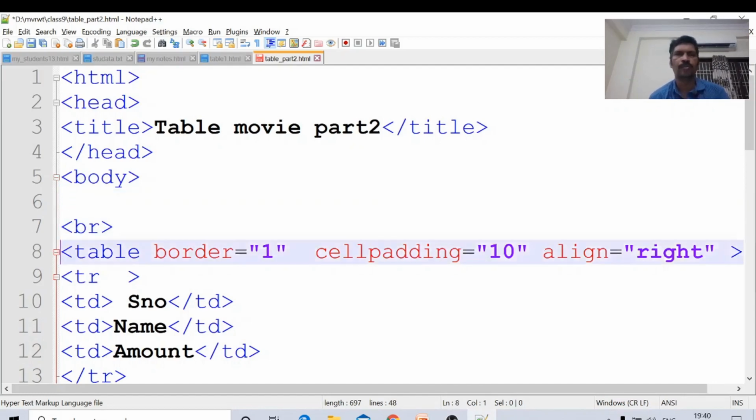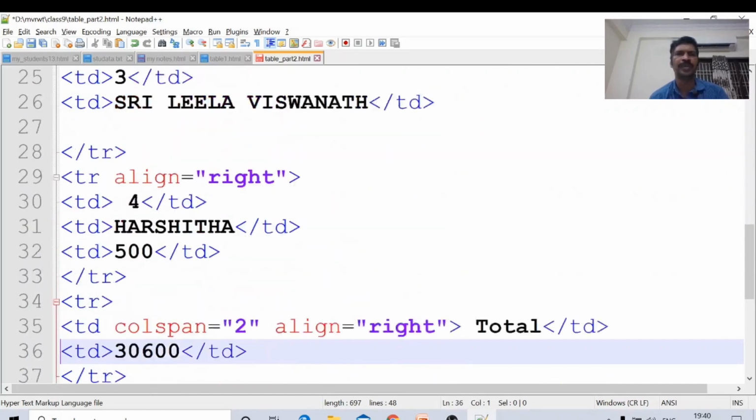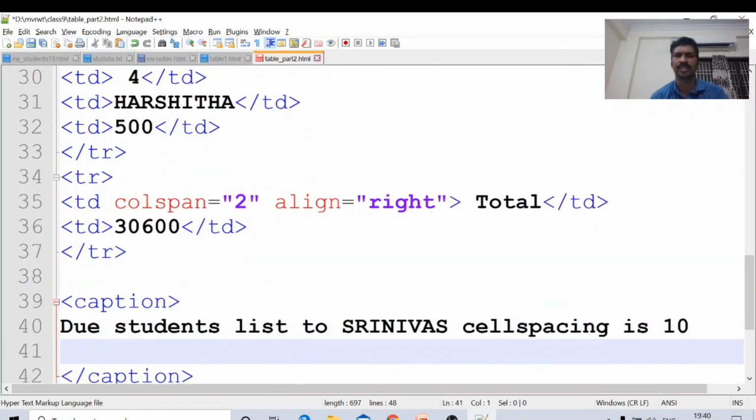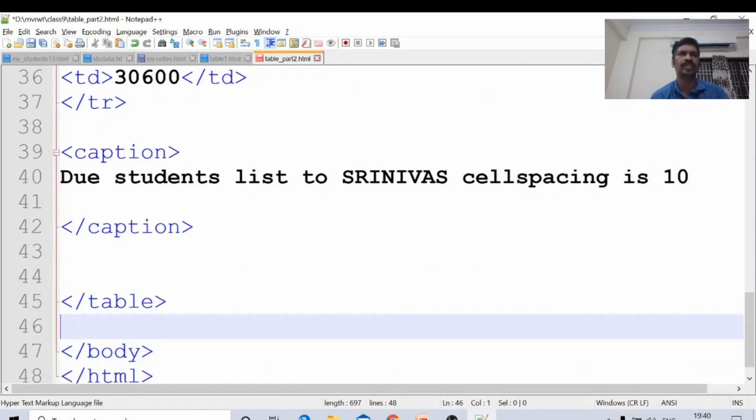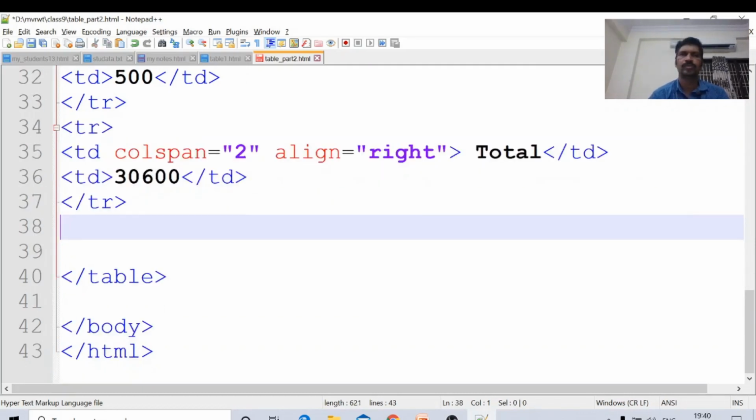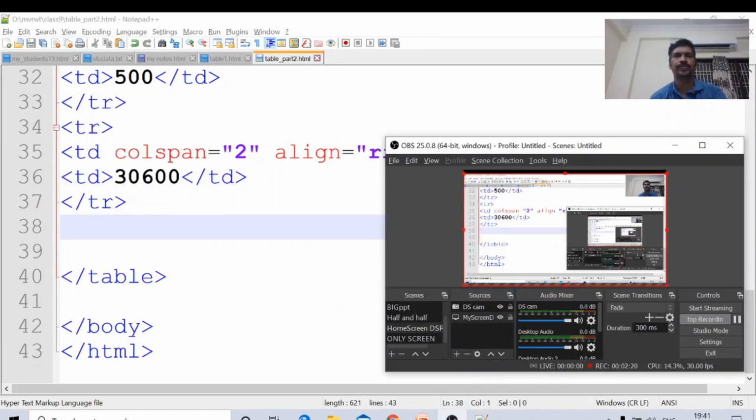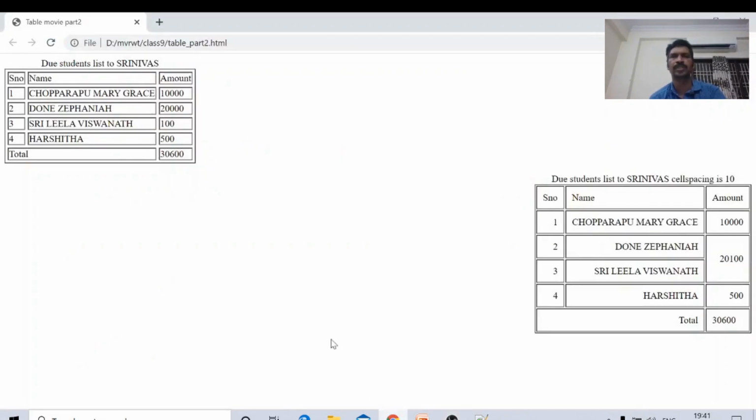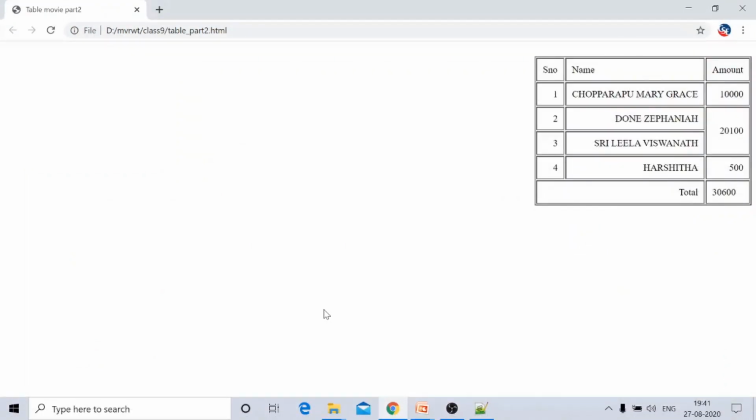Table border 1, cell padding. Same data, whatever data is there, the same data. I am deleting this caption also. Control S, Alt Tab, go to the browser, F5. What is the align of this table? Align equal to right.